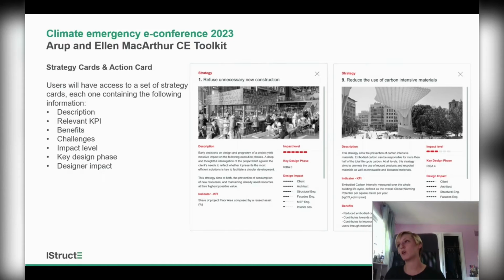So this is just a quick example. There's strategy cards and action cards. When you click on it, you can see a description of the different strategies and the different actions. There's included the relevant KPIs, the benefits, the challenges, what the actual impact level of that strategy is, where its impact is, or how you can incorporate it at what design phase, and the overall designer impact.